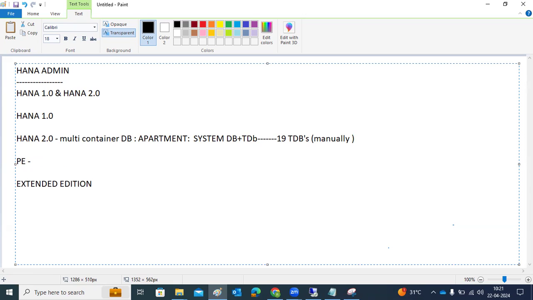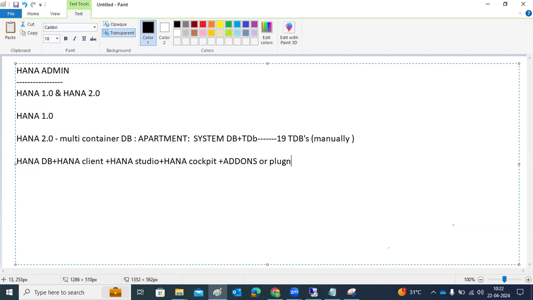So like that, you have three editions in the HANA database. In any edition, you have the common HANA DB software plus HANA client plus HANA Studio plus HANA cockpit, plus add-ons or plugins. These things are available in each and every edition.